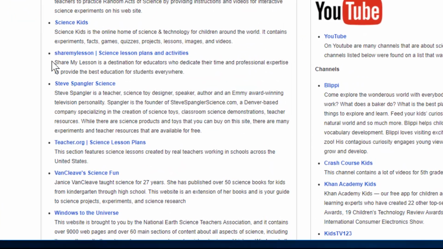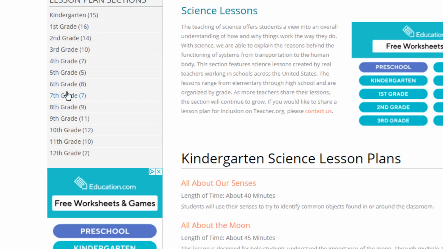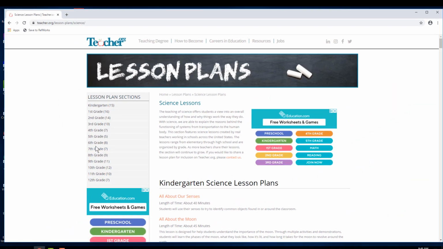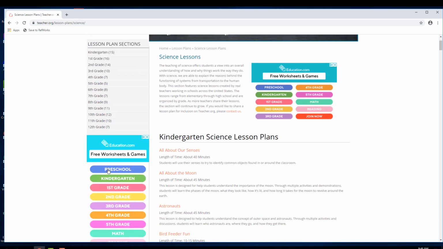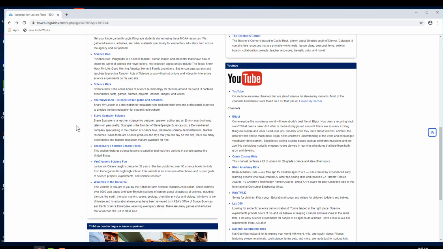Teachers.org is another one down here. So this has science lesson plans for different grade levels, starting preschool all the way up to 5th grade here, and actually all the way up to 12th grade.